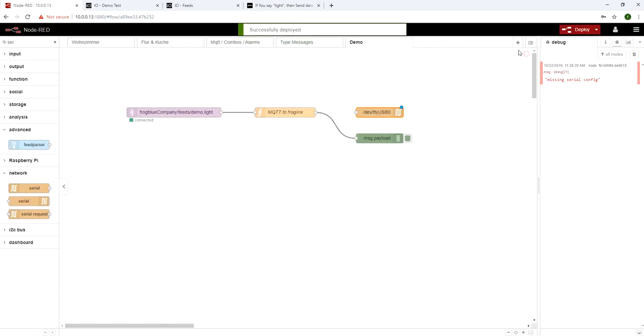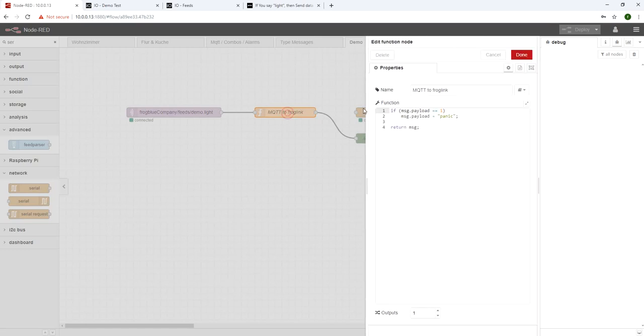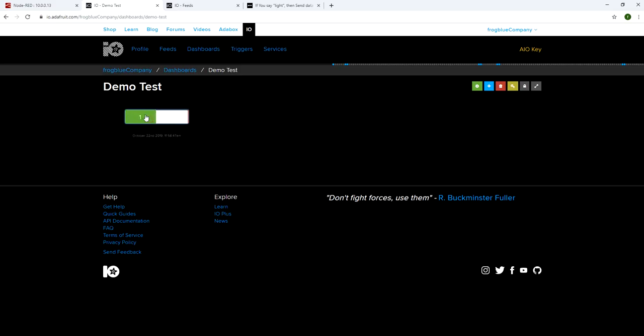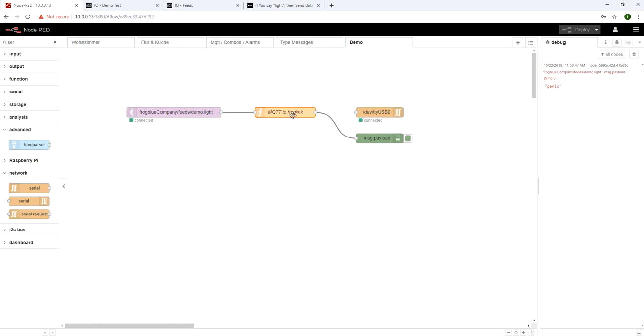Okay, right now it appears connected. Perfect. So let's go to the dashboard. When we click on the light feed, the function should change the payload from 1 to panic, and the frog link is going to respond and put the message in our mesh system. Okay, let's push 1. So we are changing the payload from 1 to panic, and the frog link is going to respond with some blinking lights or something like that, according to what we configured in the software. So everything is connected. Let's make a connection to the serial and deploy. And right now we are able to send messages to our link.